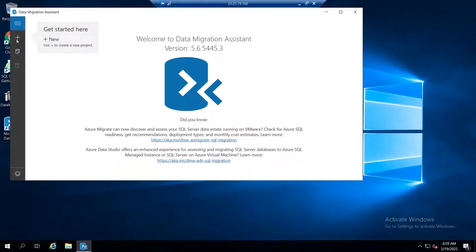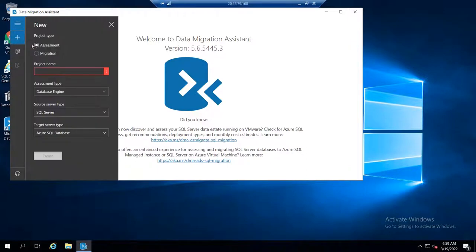Now I can just go and create a new project. I can either create a project here, or I can also create a project in Azure Migrate itself. So here I'm going to say, this is my on-prem to Azure project 1. And it is asking me what the source is, whether it is SQL or AWS RDS. If it is AWS RDS, you can choose AWS RDS. You can also try this.